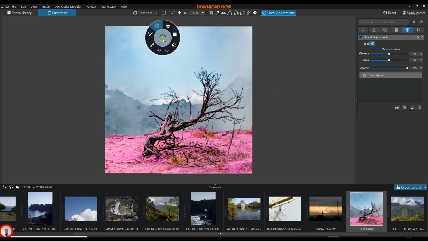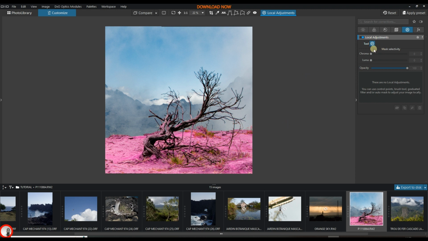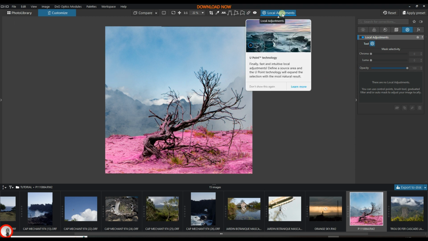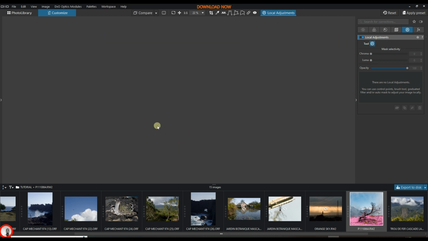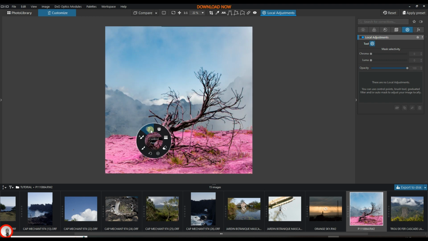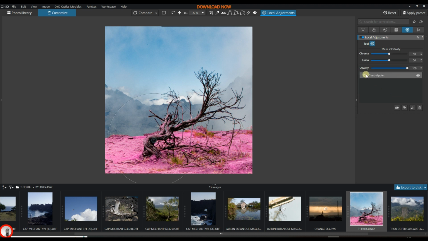So what I've done, I actually deleted everything and started from the beginning to show you exactly how it works. So let's start again. I'm going to select local adjustment. Right click on wherever you want to use the local adjustment. Wait, it takes a little bit of time. So right click, U-turn, then click it there. So you have created a control point.